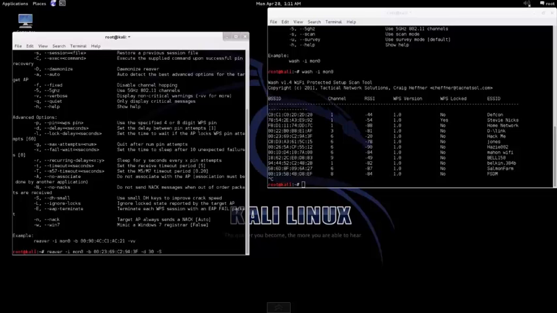Dash uppercase S is going to send small DH keys, so it should improve cracking speed. And then dash N, which is going to send no NACK.